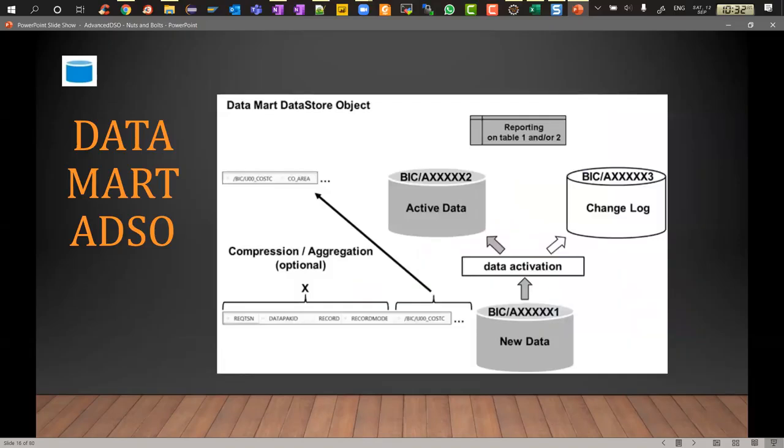Okay, the same thing I've shown again here. So compression is nothing but your activation. There is no button called compress. This is just activate the data. So activation will behave as if the compression is happening, which will go to the active data table. Nothing will go to change log. That's why it's white. White means change log will not be populated.